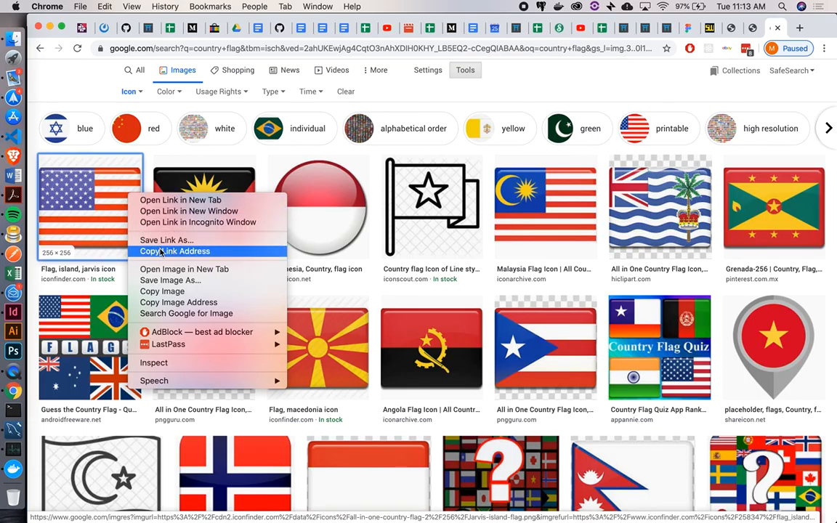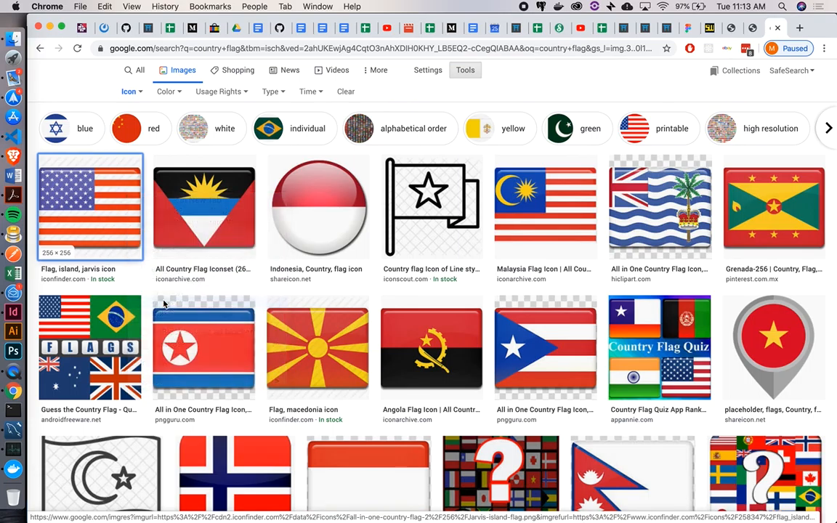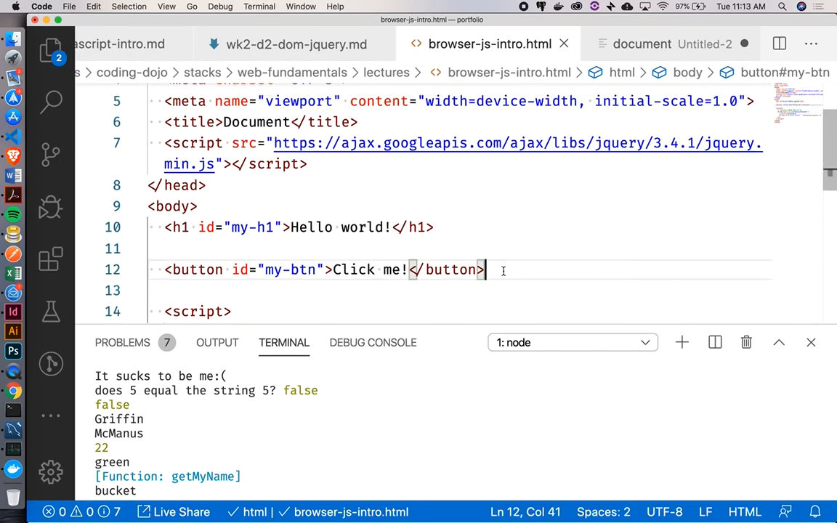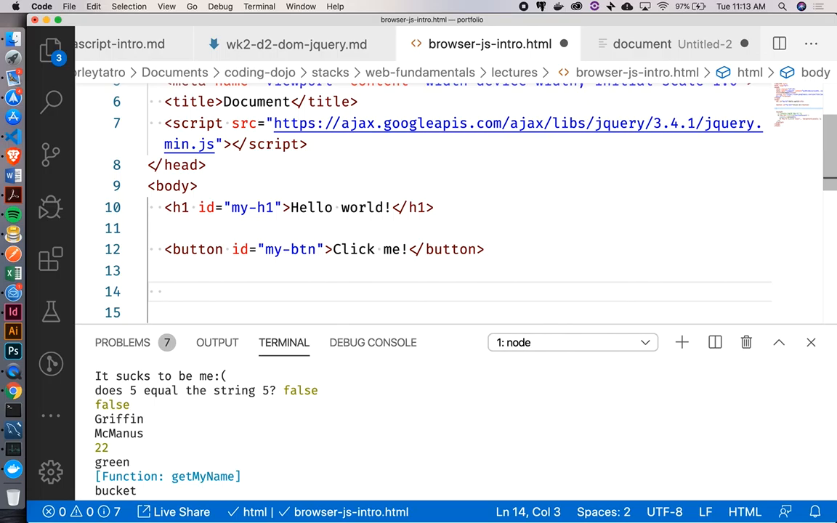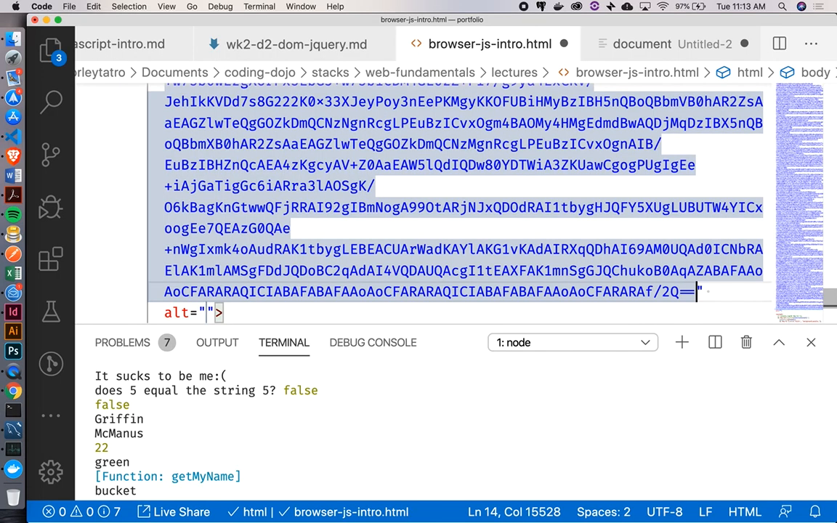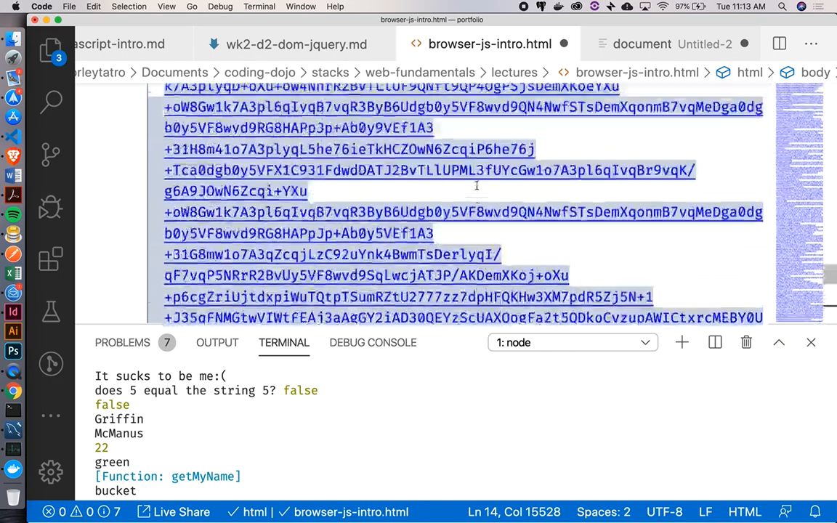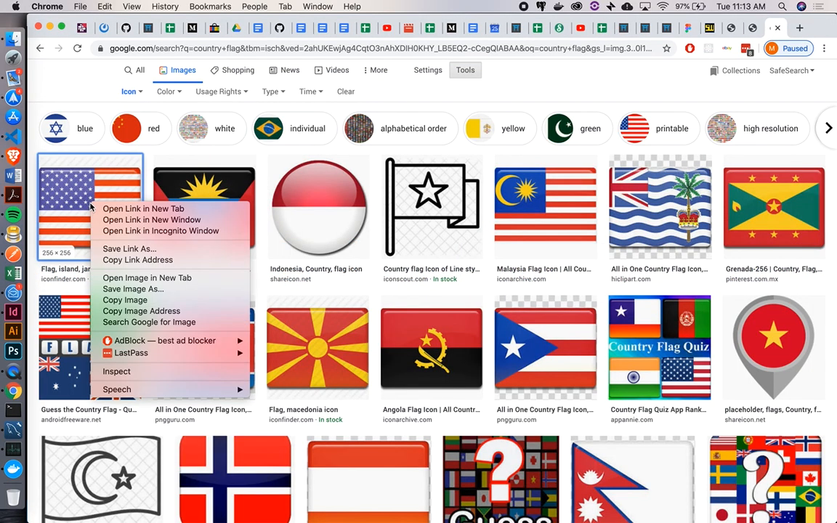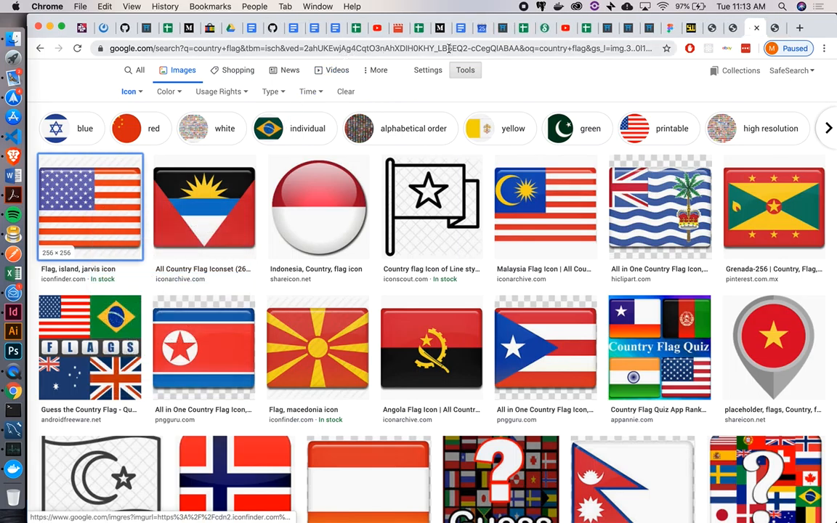Copy the link address, or we'll copy image address. Okay, and I'm going to create sort of a row of images here. So we'll say image source is, oh my gosh. It's not exactly what I wanted. Open image in new tab, right? Whoa, okay.